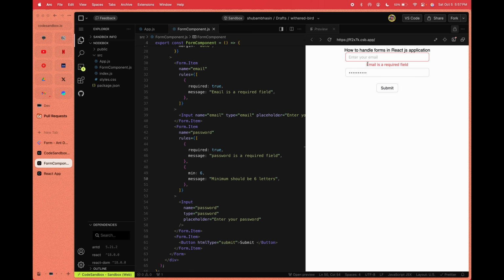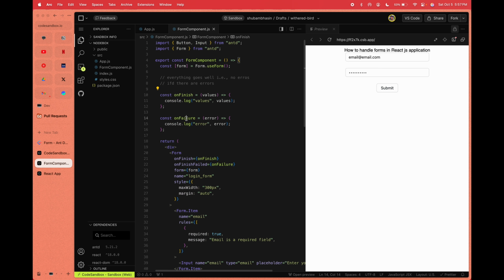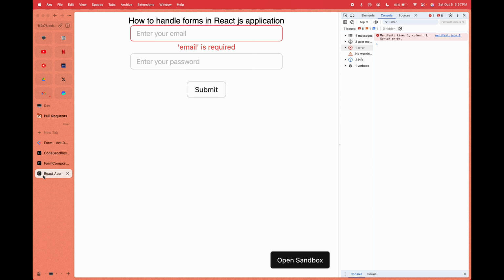Now if I submit, you can see email is a required field. As soon as I enter an email at email.com, now it is not having any errors, right? The value of this you will get in the on finish event, and any errors you will get right over here. Let's quickly have a look at this and then we can wrap this video.